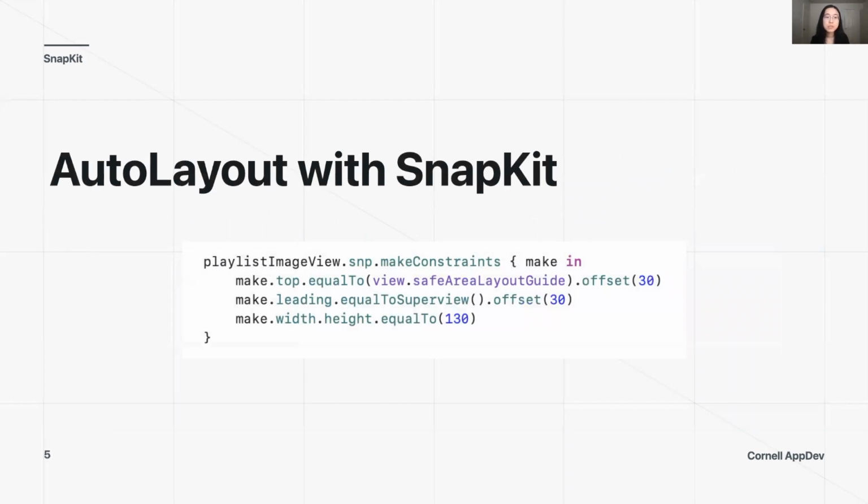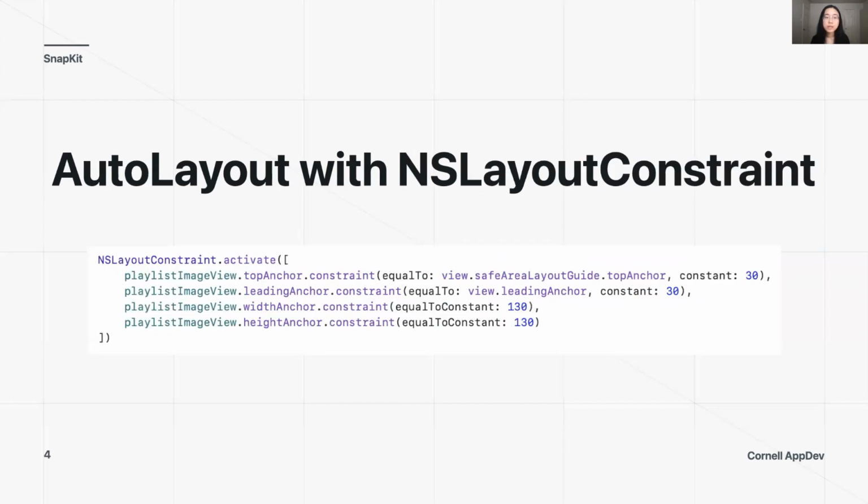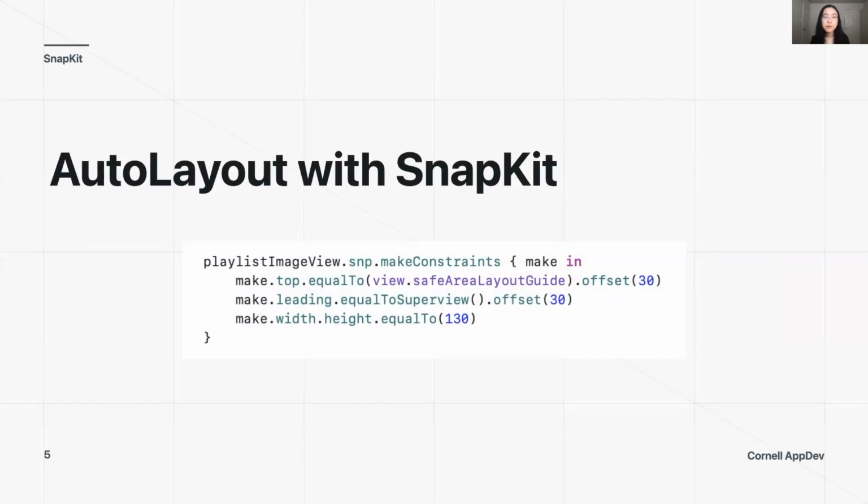The way you would do this, you would just do playlistImageView.snp.makeConstraints and make, and you can do make.top.equalTo(view.safeAreaLayoutGuide).offset(30), make.leading.equalTo(superview) because the superview is the view that it's subviewed in, and offset by 30. And then in this case, SnapKit lets you chain multiple constraints. So you can see that the height and the width, we constrain it to 130, both of them, and it's exactly the same. So you can just chain it with SnapKit, make.height.width.equalTo(130).